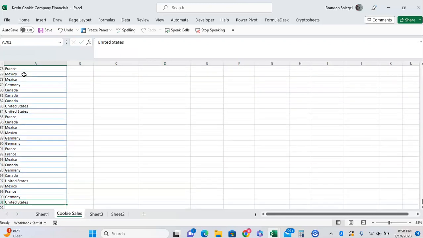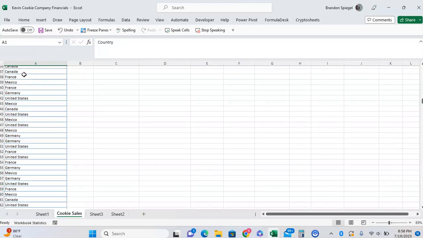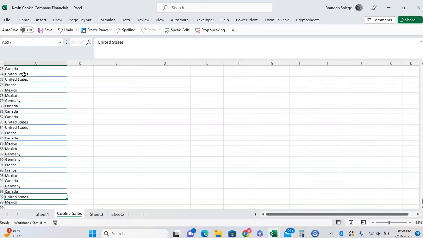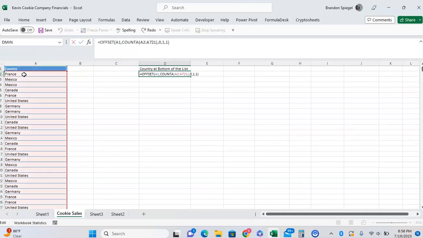and even if we take a country out, let's just say we take out a few countries, it will still return the value at the very bottom of our list, because the COUNTA function is counting the number of rows that actually has data in it, and will offset to the bottom of that.